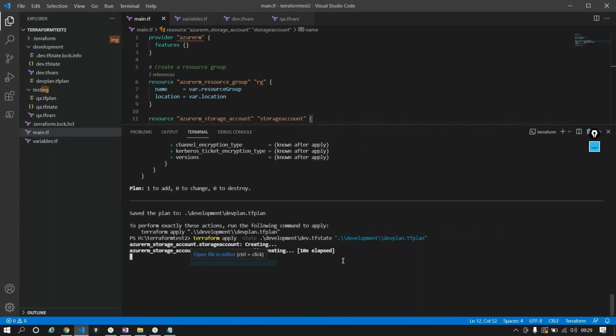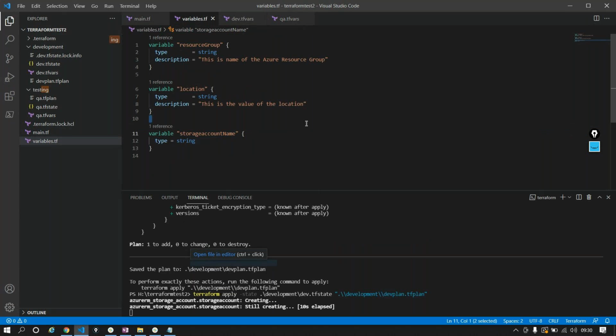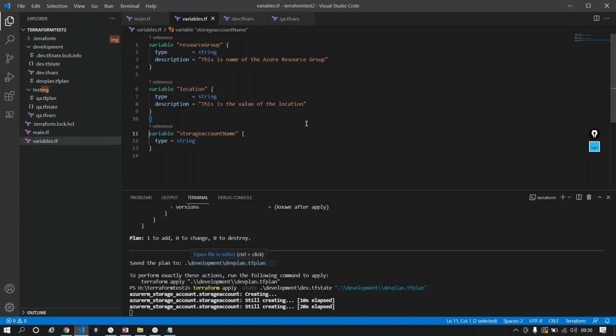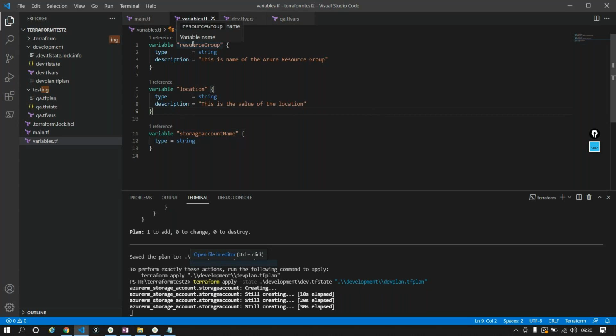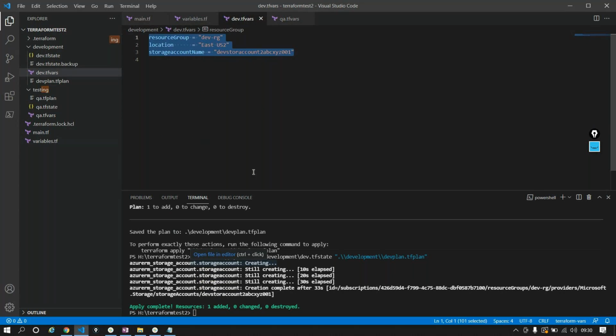In the variables.tf, if we want to change the values, it again asks for replacement. See, in the variables.tf I haven't mentioned any value at all. In dev.tfvars, if you change this value, you'll need to do a plan and an apply, because these values need to be propagated into your Azure portal.